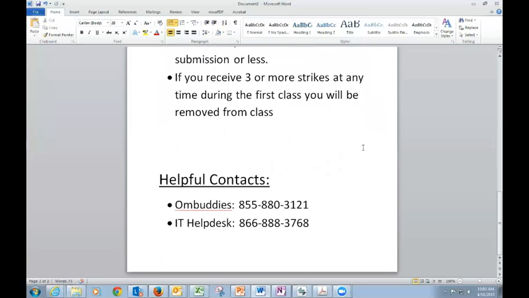However, if your student advisor isn't available, they might be on the phone with another student or they might have left the office, you can always call our OnBuddies number. And this is just a number that we have for after hours that they can help you get into the tutoring center. They can help answer questions about your class. So please write this number down. It's 855-880-3121.